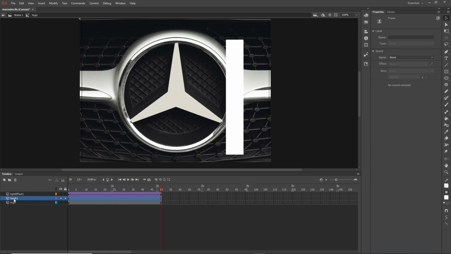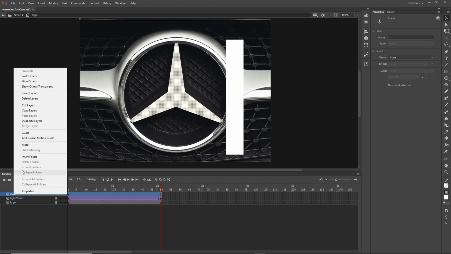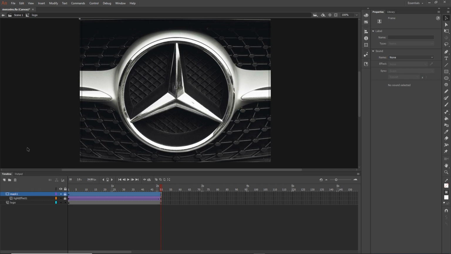I'm going to put my mask 1 on the top of my light effect. I will right click on the mask 1 and I will choose mask. And now this is going to take the layer below, and the animation is going to be visible only where the mask was. Okay, so we can see something like this.